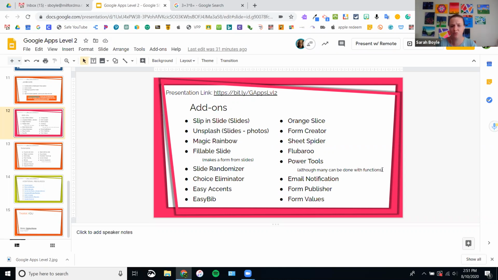Email Notification is for when a form is filled out. You can get an email saying somebody's filled out this form. Form Publisher lets you take the answers that someone puts in a form and turn them into a template. So for example, when people fill out an app request for the iPads in the district, I have a form publisher that takes the information they put in the form, turns it into a Google Doc based on the template that I created, and that Google Doc gets sent to the department head for that person for them to approve as a Google Doc. They don't have to jump into the form or the sheet.